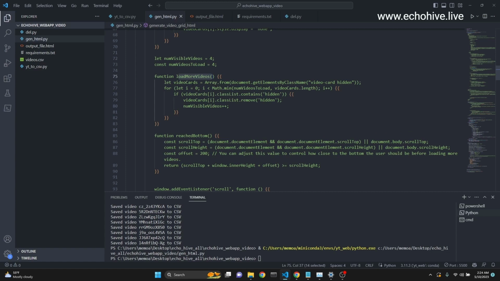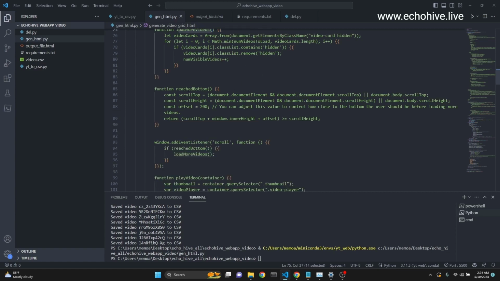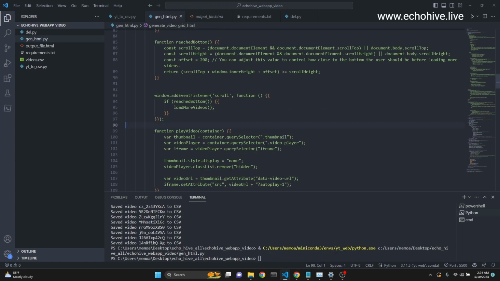This is what creates the infinite scroll. But then we have another function which checks if the user has scrolled and reached the bottom. You can actually set an offset. You can adjust this value to control how close to the bottom the user is, so that user doesn't have to hit the exact bottom of the page. Give it some offset so that it looks like a much smoother experience. And we have an event listener. We check if we have reached the bottom with the offset, then we load more videos, right?